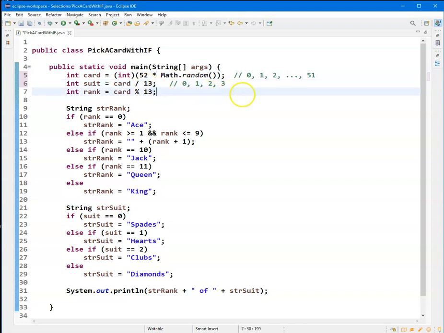And then the rank is the value of the card. When you divide by 13, you're going to get a remainder of 0 to 12. That's what you're going to get. 13 numbers from 0 to 12. Not 13, because certainly if the card was 13, that divides evenly. You have a remainder of 0. The remainder will be less than what you're dividing by. So I've got my 2 numbers.